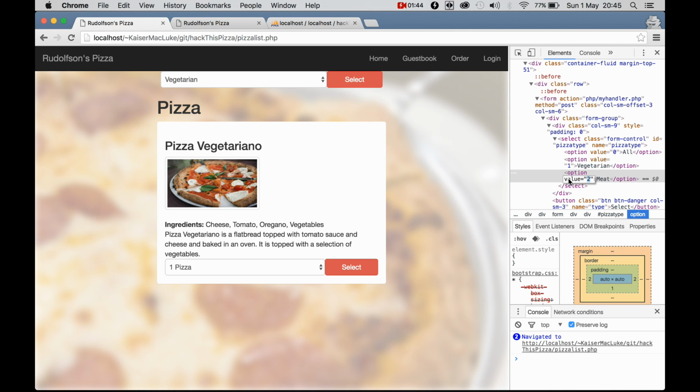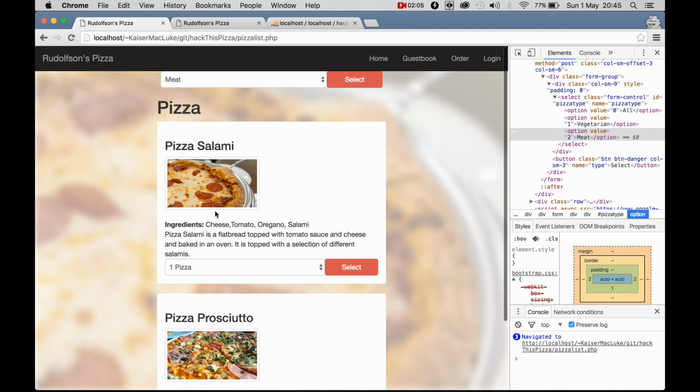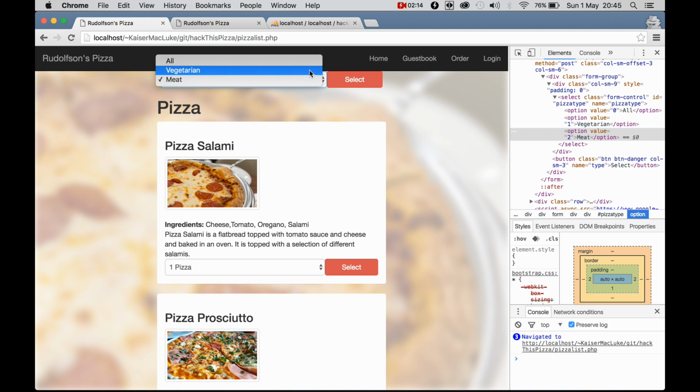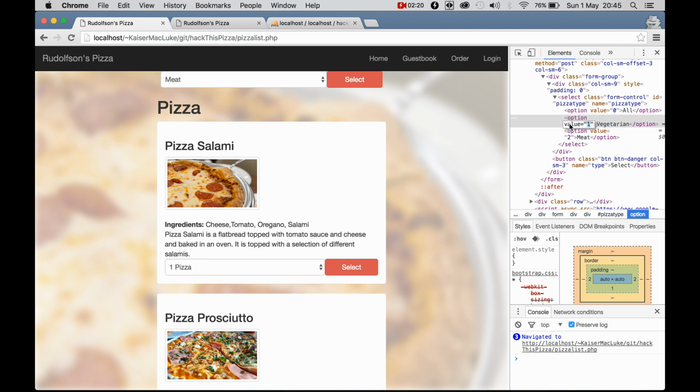So if you are a hacker, you can test whether these values have something to do with the SQL statement, even simply by changing the value. So I changed this to 2, vegetarian, and as you see, I got the salami pizza and prosciutto pizza. So it has something to do with an SQL statement behind it. This value is used by an SQL statement, so we can use this value field for injecting our SQL.